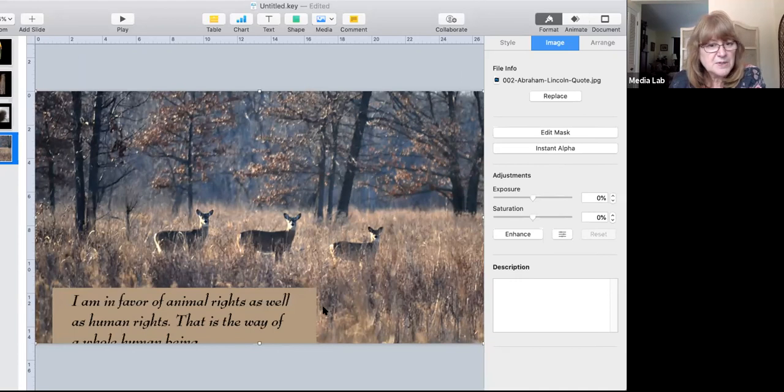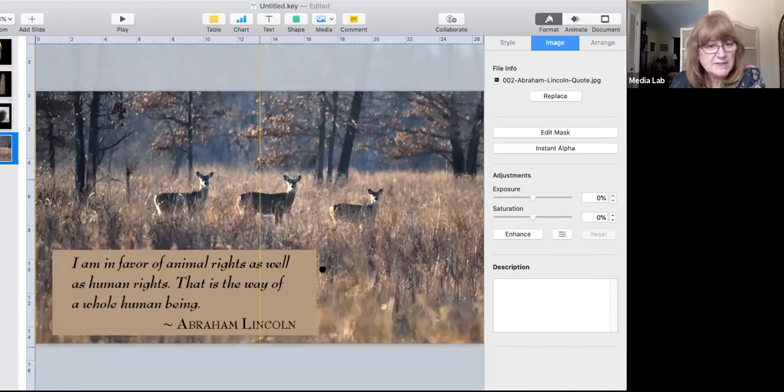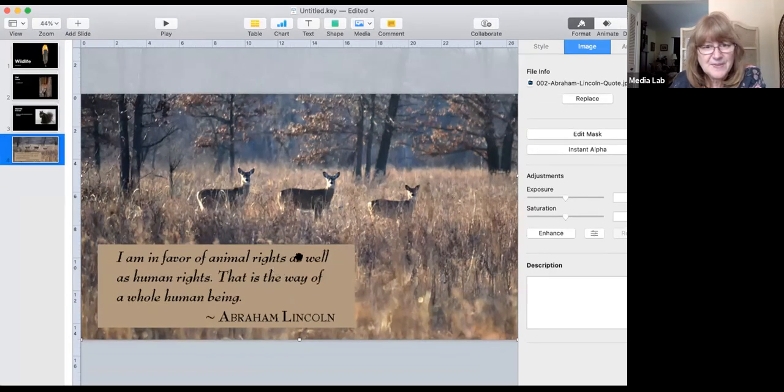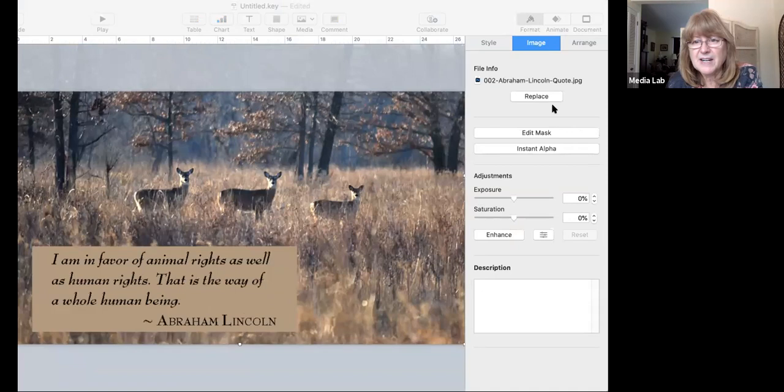And this one is a quote by Abraham Lincoln, actually, which was, I am in favor of human rights as well as animal rights. It also has a lot to do with caring for the environment.